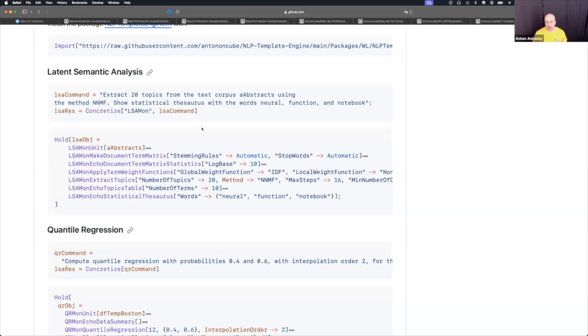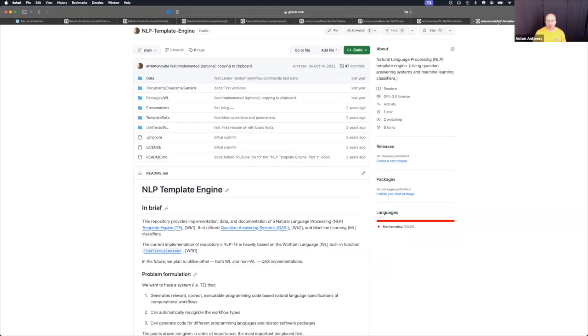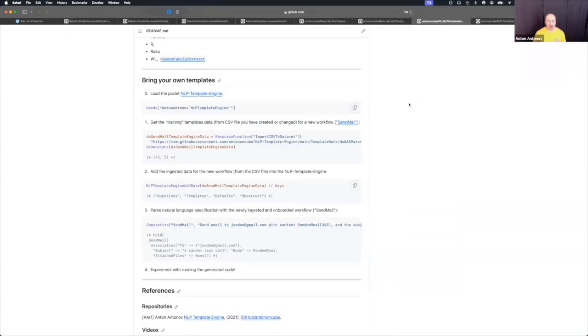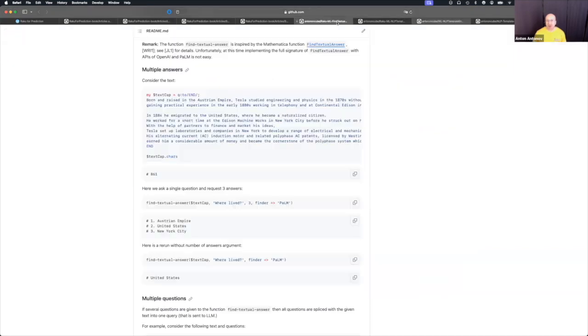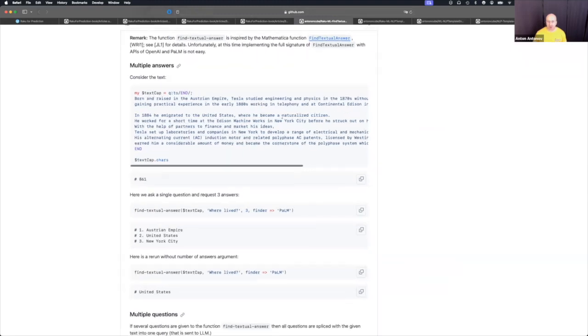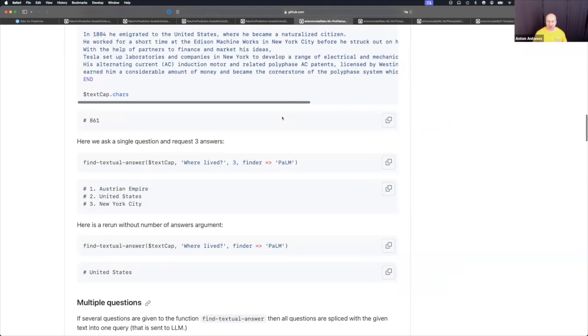It generates this code. So I wanted to implement this in Raku, and I wanted this implemented in Mathematica. The only reason it's implemented in Mathematica is because Mathematica, since 4 or 5 years ago, had a function called FindTextualAnswer. So I wanted to do FindTextualAnswer in Raku. For me, it was very important to have this type of functionality. And in order to do that, I couldn't just stay with the simple access of large language model services packages like WWW::OpenAI, WWW::PaLM. I needed to do LLM functions, LLM chat objects, and so forth.